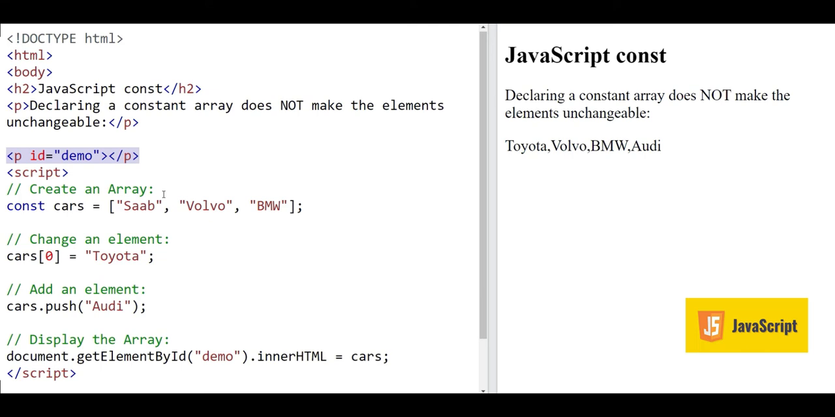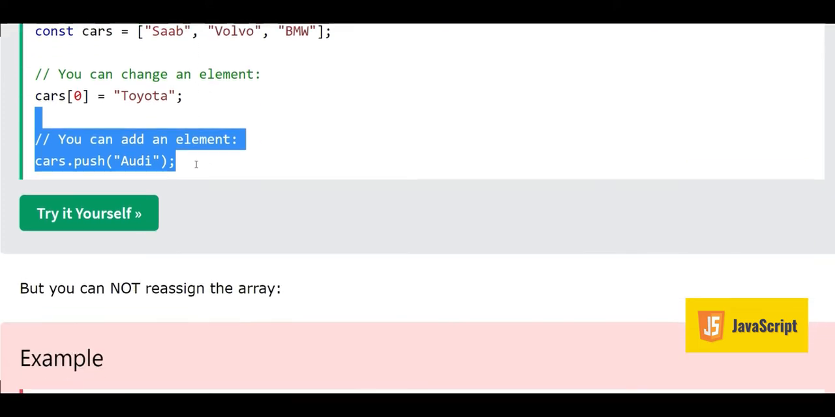Okay, right. So if I change it, maybe with ABCD, you can see if I run the code again, it's changed with ABCD, and still our array is what? Constant. It means the array's values or items elements can be changed, but the reference, which is cars, to the array cannot be changed. Okay, right. So let's move forward.